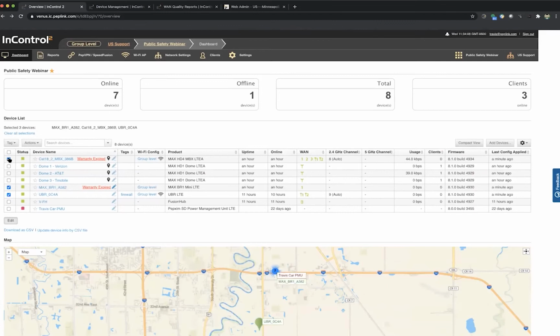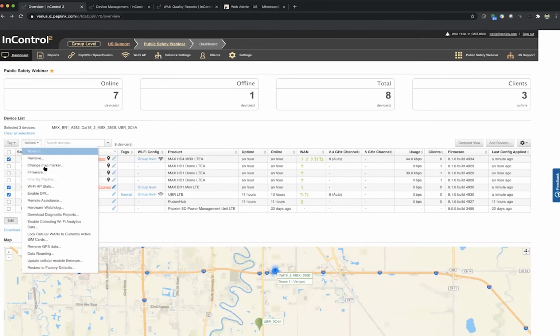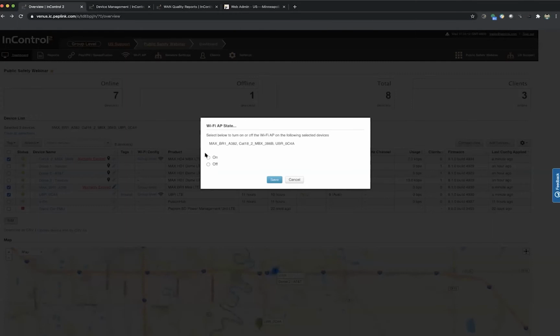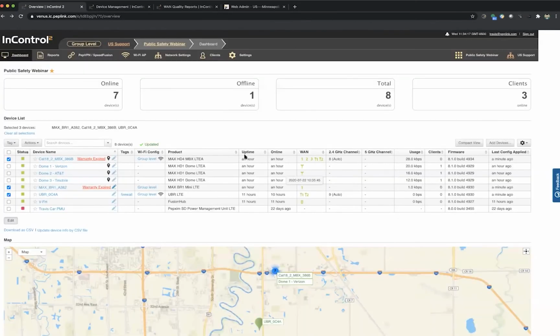And then under actions, we can say Wi-Fi AP state. And let's turn that Wi-Fi on. Two of the three already have it on, but we know the other one didn't. And so boom, there we go. Wi-Fi AP is enabled on that router.